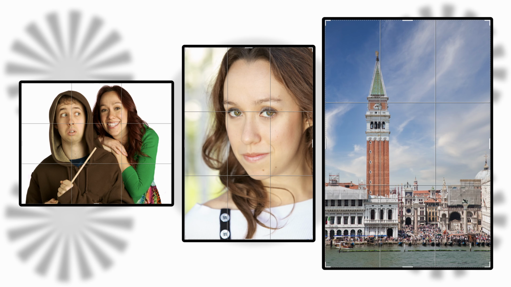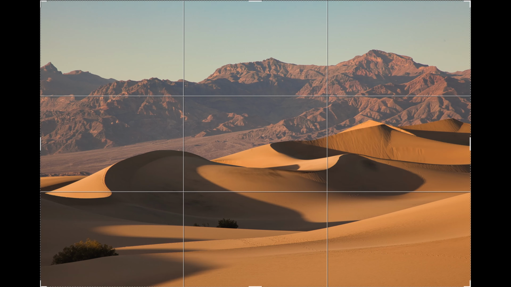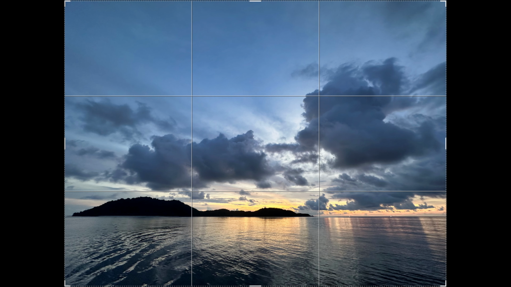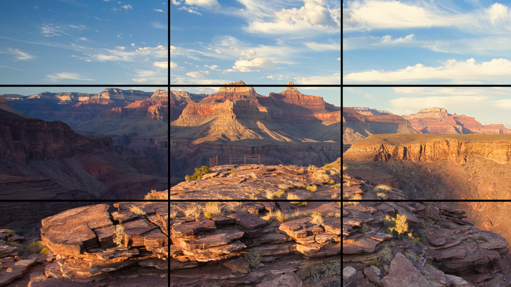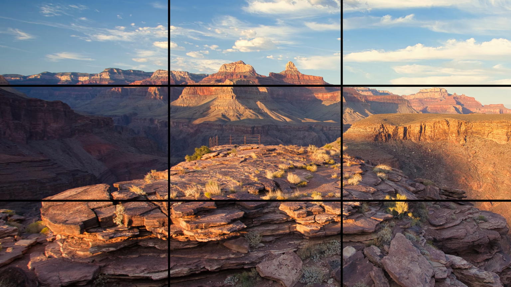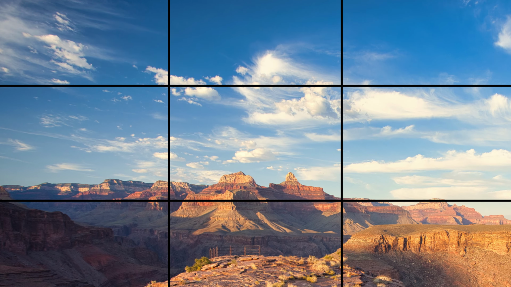With subjects such as people or animals or things, place faces, eyes, or key details on one of the intersection points. When shooting landscapes, place your horizon on the top third if the foreground is more important, or the bottom third if the sky is the primary element. Notice that your image has a visual weight to it, and that by moving the horizon line up or down, you can make the image feel more or less balanced based on what your foreground is.